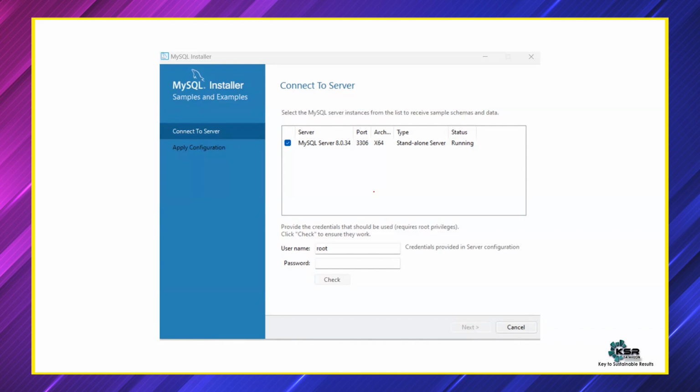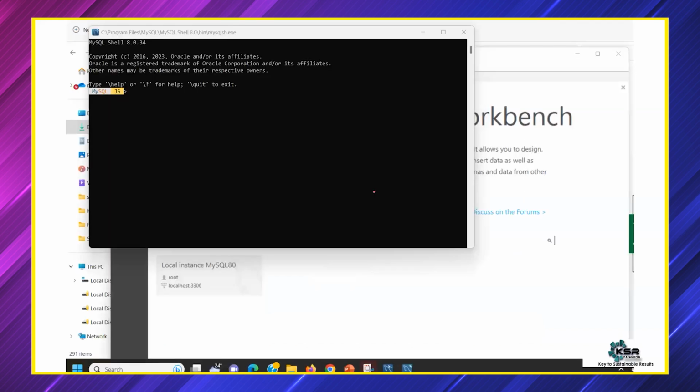By default, it is kept as root. Why? Because you are accessing as an admin. You have to enter your password. Now somewhere it will open like this. You will get this black color command shell or command prompt. Once you open it for the very first time, you can delete it, you can cross this here.